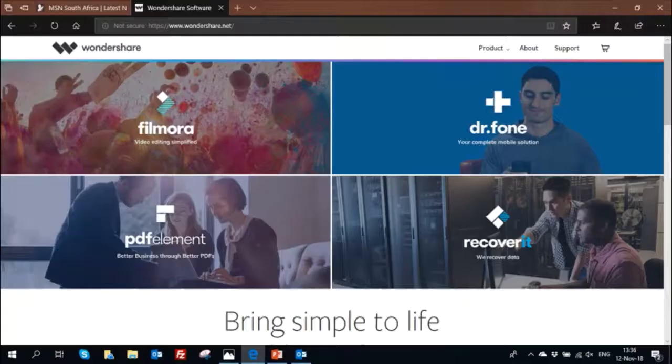The next one is Wondershare. Wondershare is almost like a house that has a lot of other compartments to it. For instance, Filmora, which I mentioned earlier, I found on Wondershare. So you've got other things like Dr. Phone, PDF Elements, your Recover It. So basically, you get all these programs that will help you in your video content or your picture content on Wondershare.